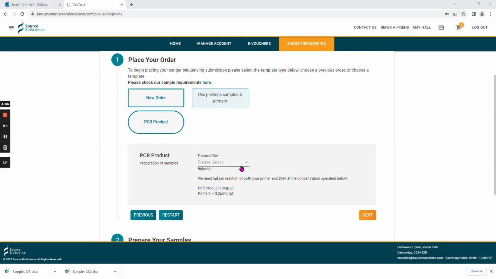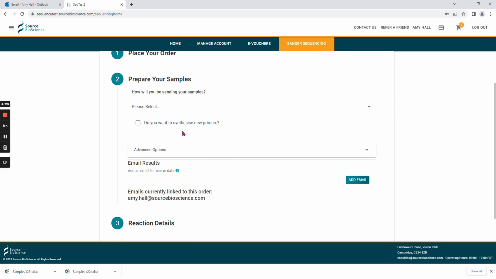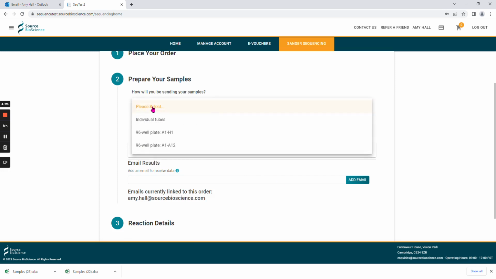If you know the size of your PCR product, please select it from the drop-down list. If you're unsure, please go with the largest size available, which is 1,000 plus base pairs. Use this drop-down list to tell us how you'll be sending your samples to us, whether that's in individual tubes or in a plate format, but please do ensure that the plate format is the correct orientation.